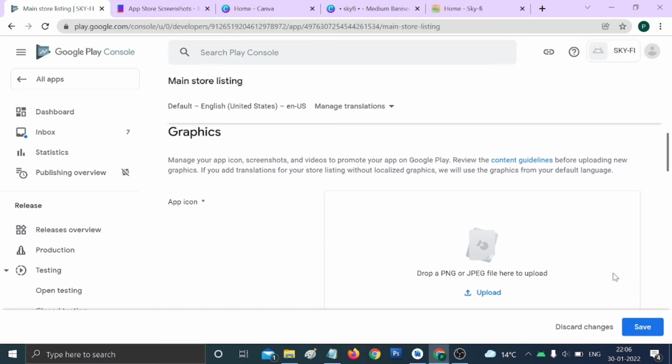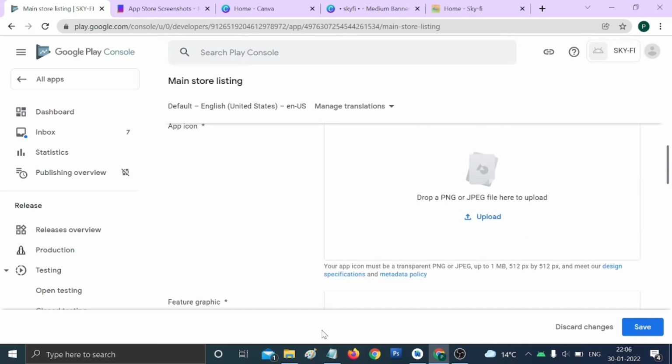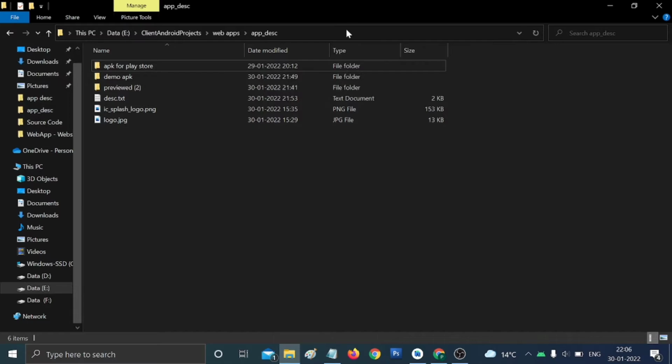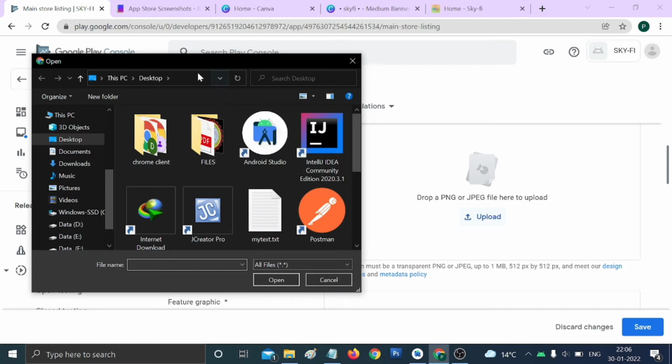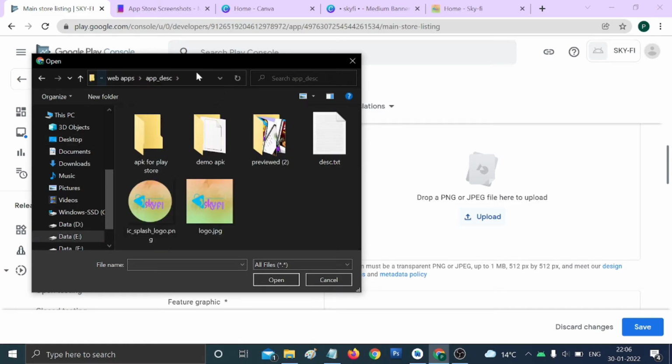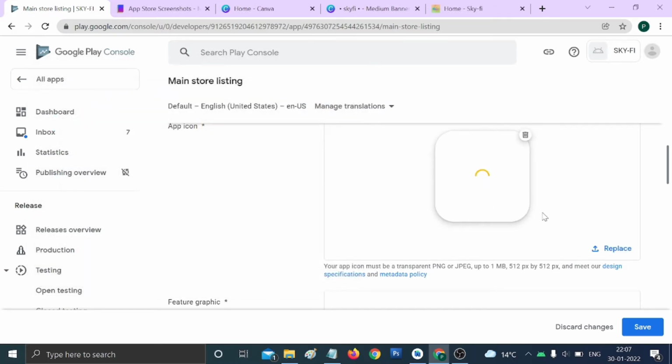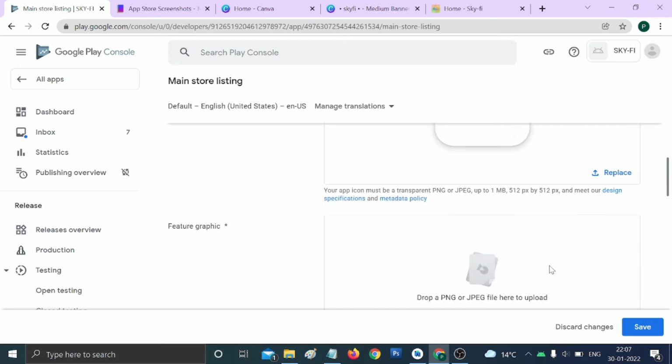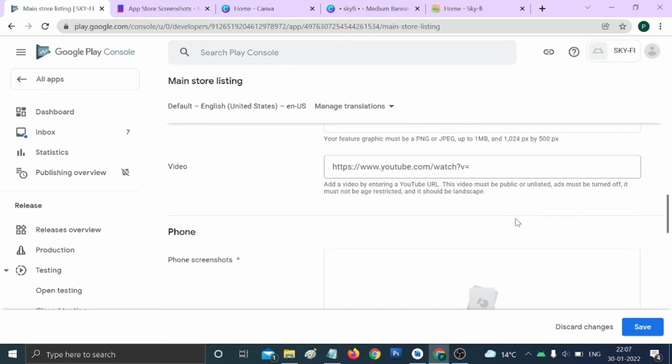Okay, that's fine. App icon, and I need to add your app icon. Its size is 512 by 512. This is my app icon location. I just paste this, and this is my app location. Click on open. If you want to change your app name, then you can change this app icon name. I add my app name here in my app logo. Okay, click on open, then upload your app icon here, and again you need to add a featured icon.